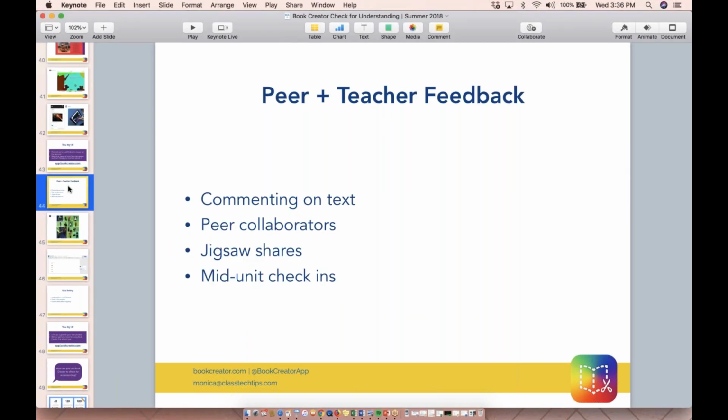We talked a little bit about peer and teacher feedback. So when it comes to using Book Creator in different settings, you might peek in using your teacher library and comment on text that students have written. You might have students be peer collaborators where they're looking at each other's work in the class and giving feedback.